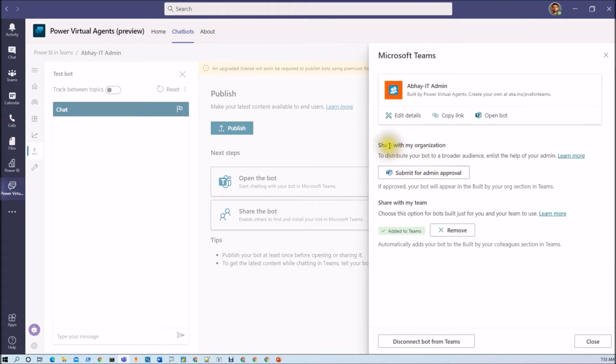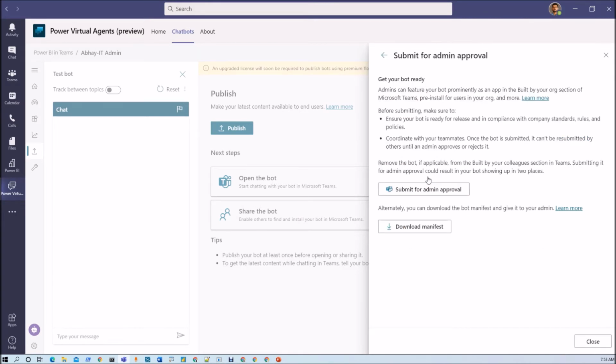So here the first option is share with my organization, right? Once you click on submit for admin approval, it means the admin should approve your chatbot to use across the entire organization. So anyone from your organization will be able to access that app. I'm just clicking on submit for admin approval.